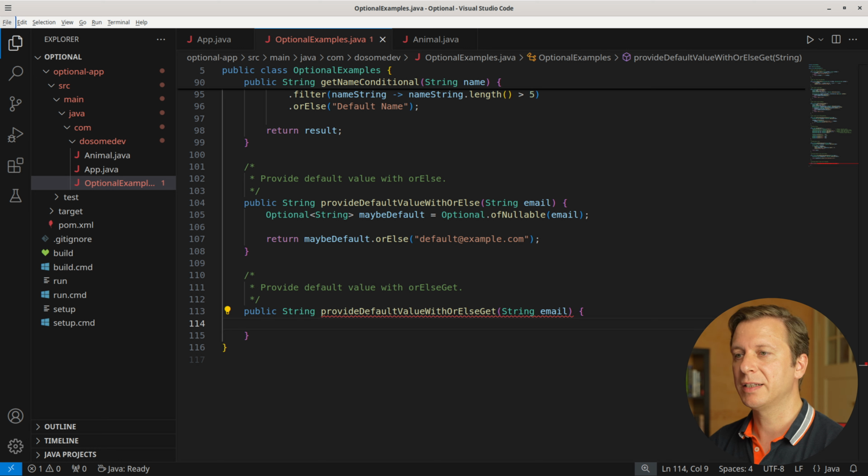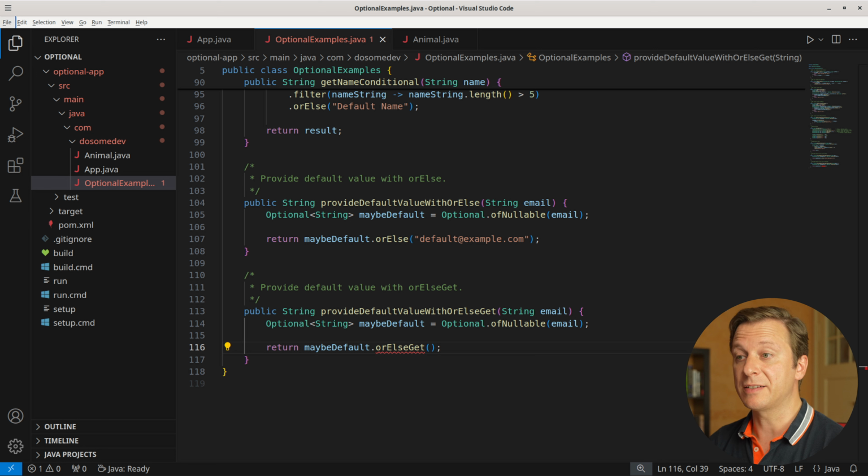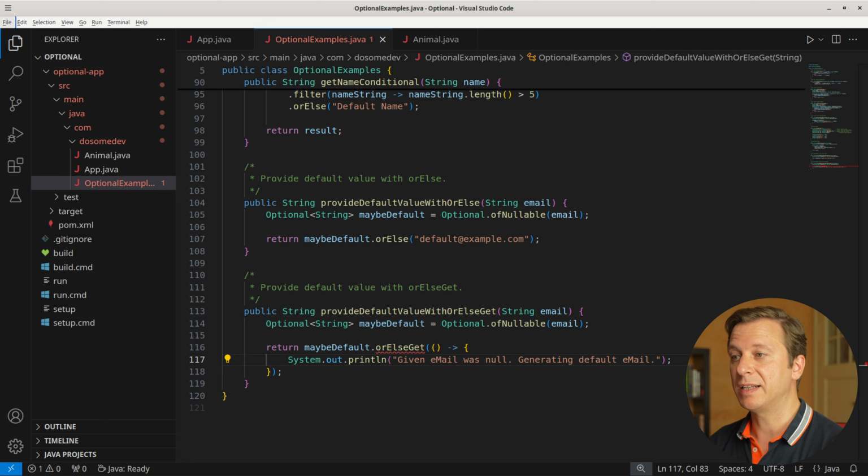Let's also implement another method, provideDefaultValueWithOrElseGet, which also takes a string parameter email, and the method returns a string. Here we start by creating a new optional string maybeDefault, and then we make use of Optional.ofNullable, in which we provide email. Now we first return maybeDefault, and then for the case that this failed, we use orElseGet and provide an anonymous method in which we first announce a text, given email was null, generating default email. And then we return default@example.com.